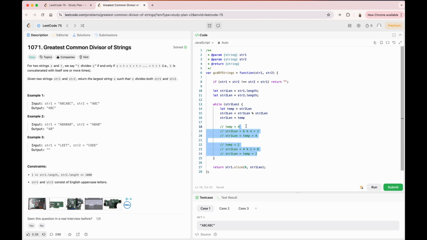Does it make sense? It's really tricky. So if you don't understand, just remember one side string contains many common patterns. So with example 1, S is ABC, ABC, and T is ABC, which is the greatest common divisor.